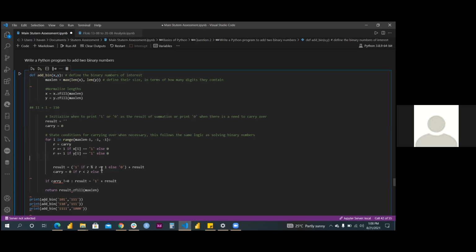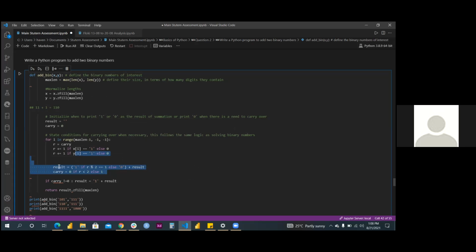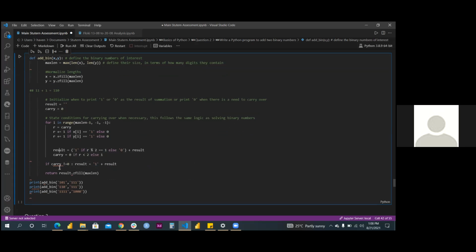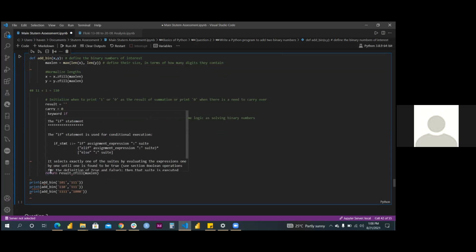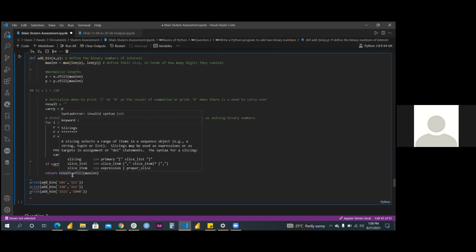If I carry over and it is less than 2, it's going to print 1. Otherwise, if it is 0, it's going to print 0. That is what this statement here does. So if carry is not 0, print 1 plus whatever is saved as results here. So when we run this, it's going to return the result for us, and it's going to normalize it the way we've normalized it here before.